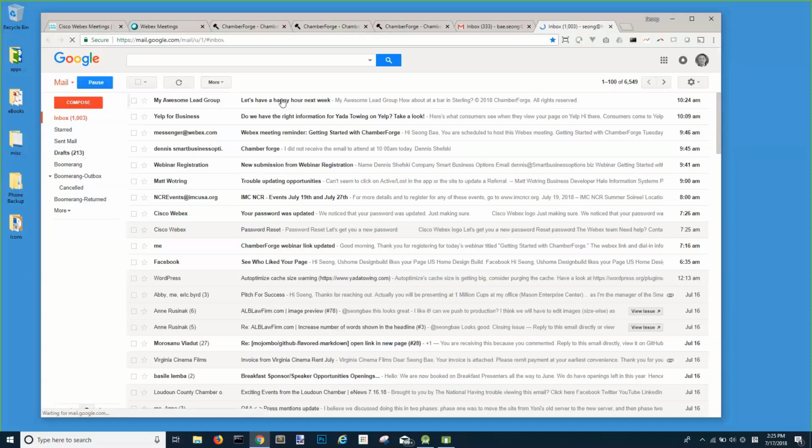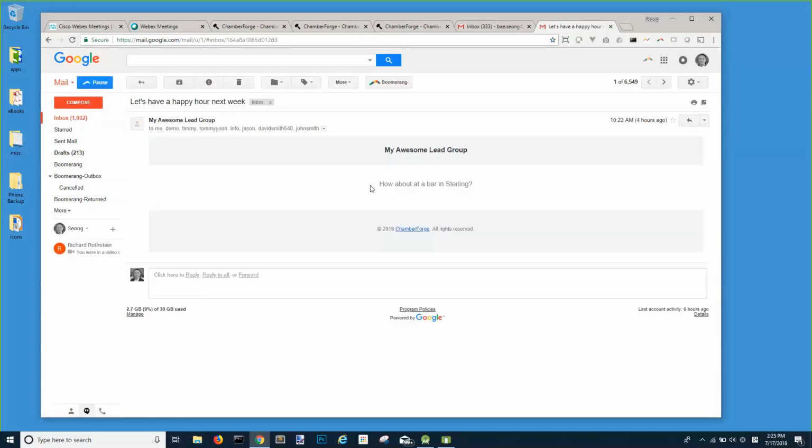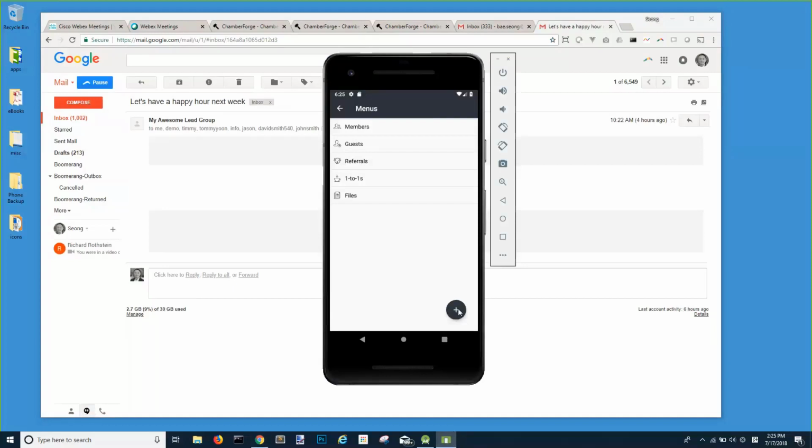Here's the email that was just sent out to the group. How about at a bar in Sterling? So that's how you quickly send out an email to the entire group. So if you have 20 members or 30 members in your group, this group email is very convenient to quickly send out an email to the group.